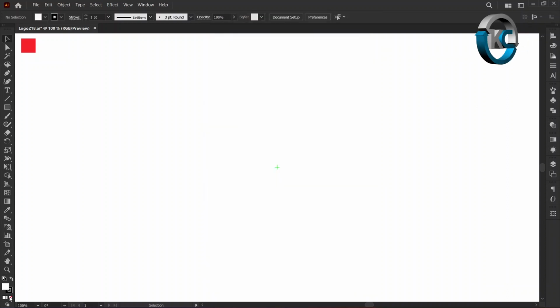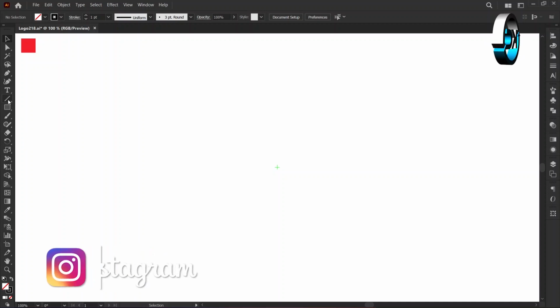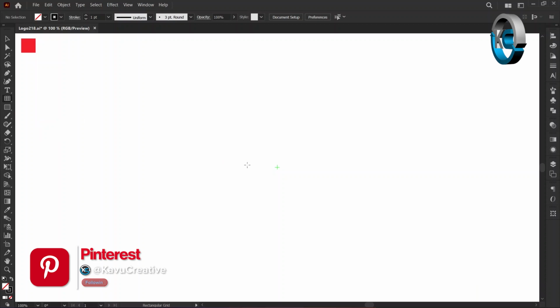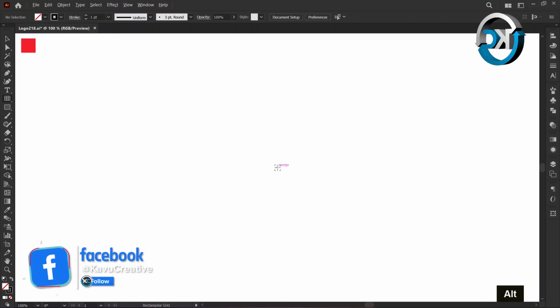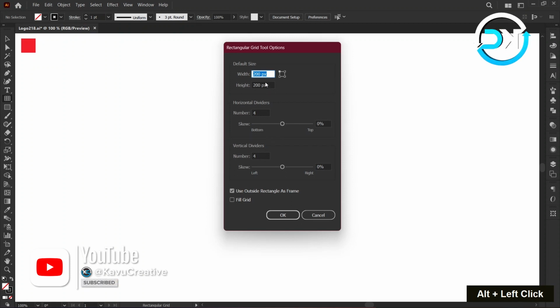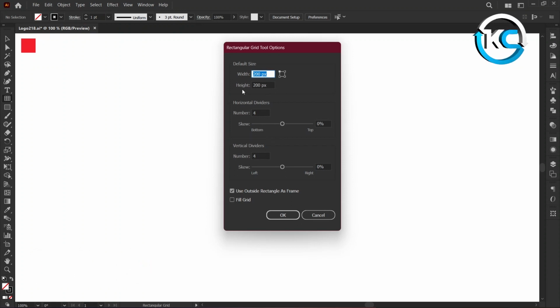Make fill off. Select Rectangular Grid tool from the toolbar. Hold the Alt key and left-click on the center of the artboard. Write width and height as 200 pixels and write horizontal and vertical dividers as 4. Press OK.